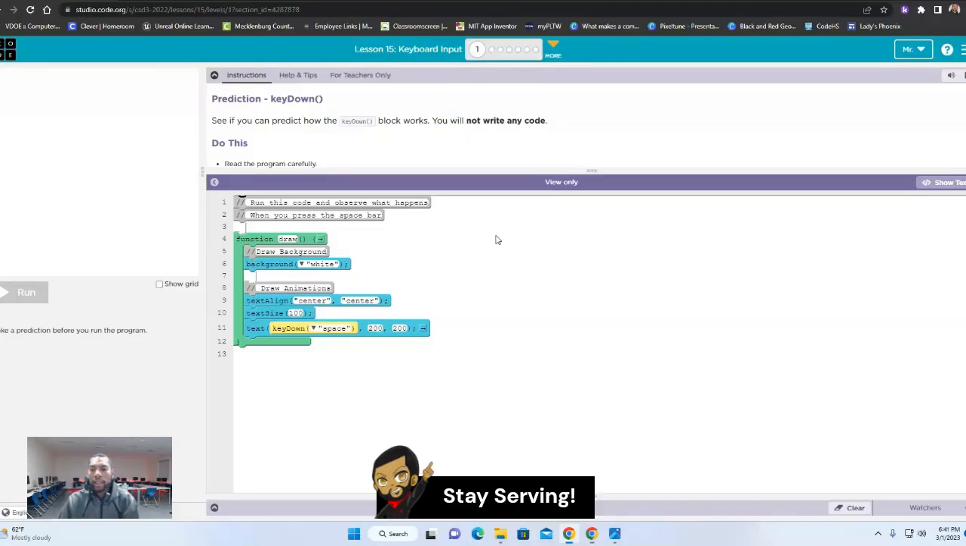Go ahead and get started. All right, so today what we're doing is keyboard input. So basically in this one, we're going to learn how to put different keys in it. Like if you press up, something will occur. If you press down, something will occur, and then the list goes on.